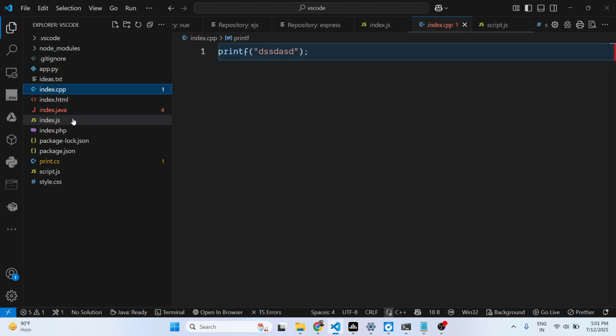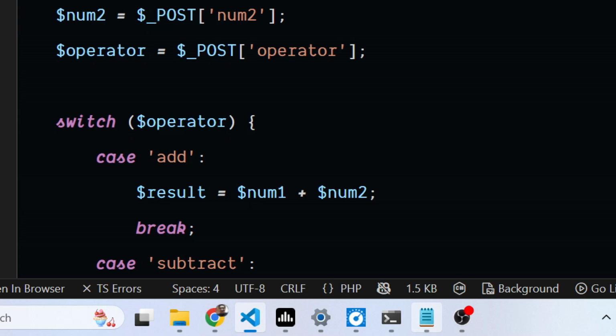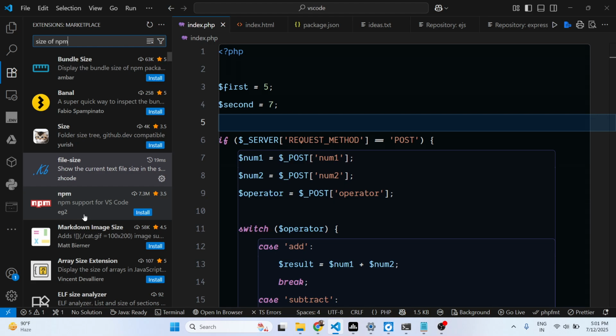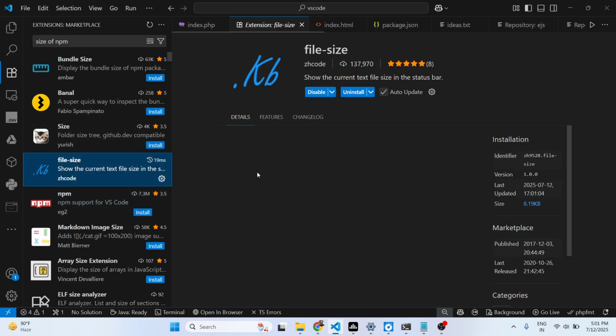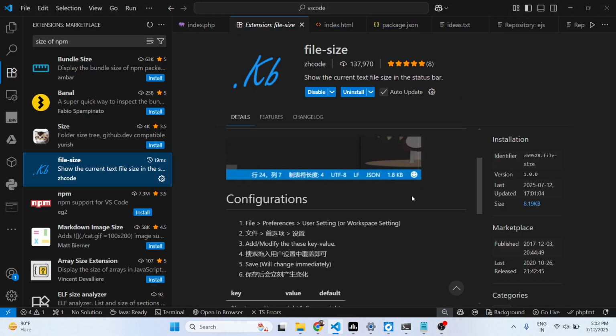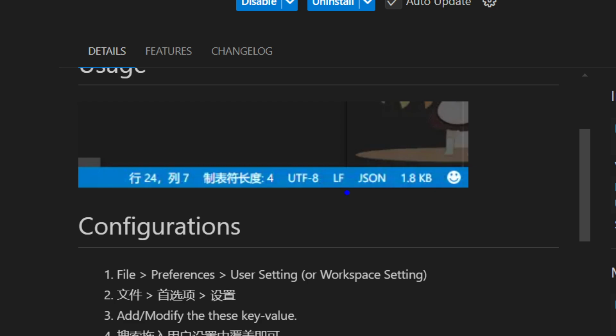So it's a very useful extension. You can see 1.5 kilobytes. So during development, you can actually integrate and activate this extension inside VS Code, which will directly show the size of the file in the status bar.